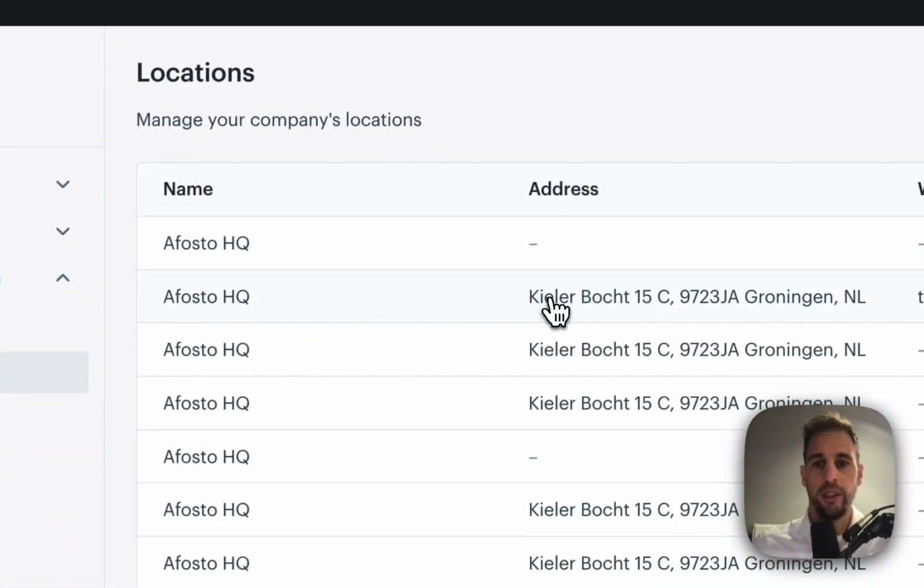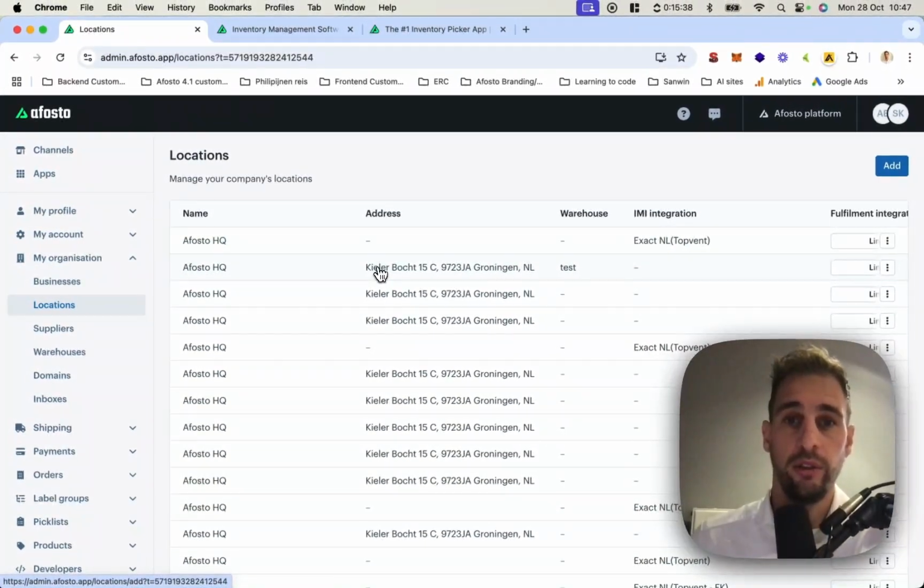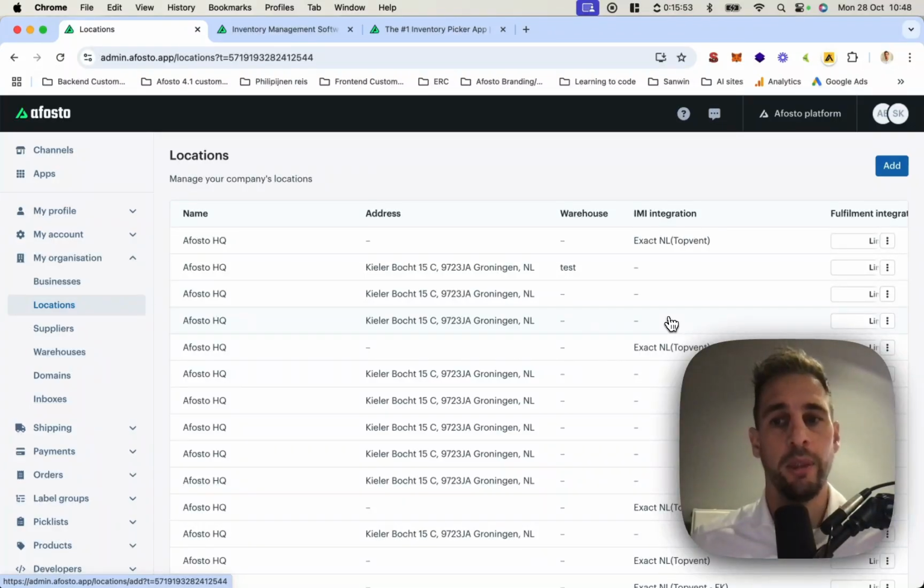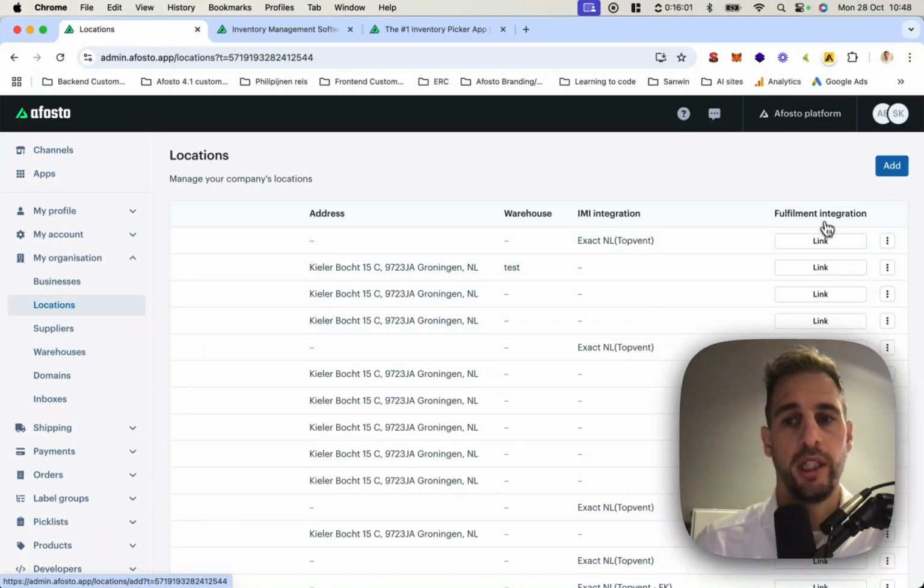So add all of the different locations here. Also, if you have externally managed warehouses, then we can connect, for example, through a fulfillment integration. So if you have your stock laying at a fulfillment company, you can also add them here, and then we can make a connection with them to retrieve the stock from that externally fulfilled location. And we do that through the fulfillment integration.